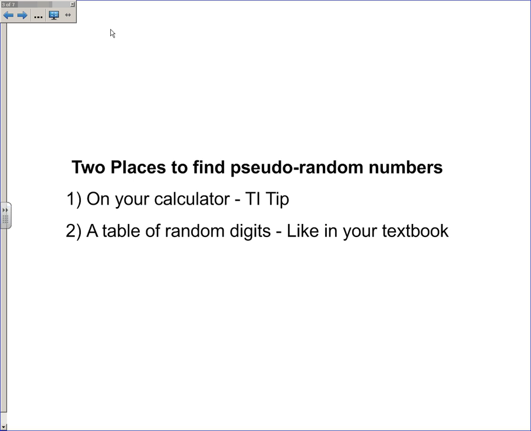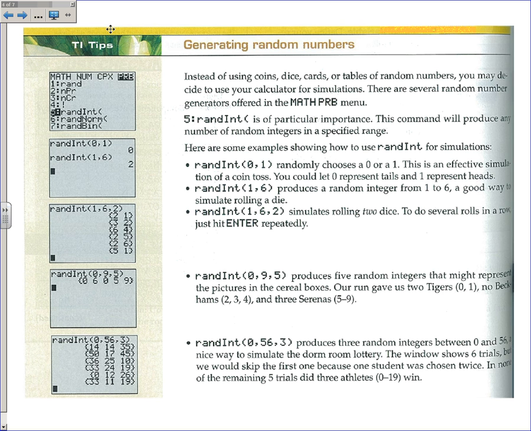Now, there are two places that you can find pseudo-random numbers or semi-random numbers. One is on your calculator, as explained by a TI tip, and a second is in a table of random digits, like in the back of your textbook. This TI tip is at the very back of this chapter.